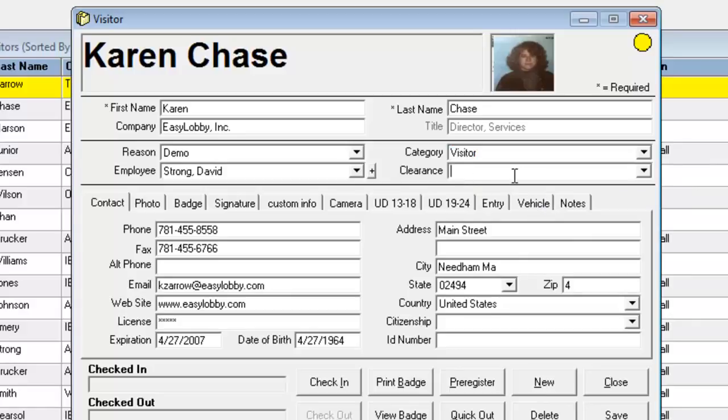The clearance field can be used to allow or deny entry to other SVM stations. So if you have restrictions, say a visitor is allowed in building A but not building B, you can set those up as clearances and restrict them that way.